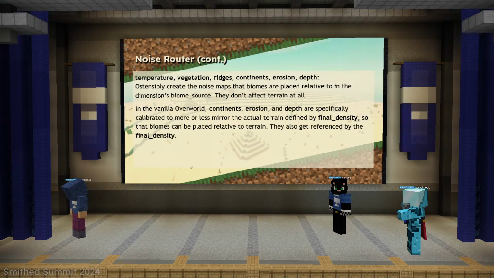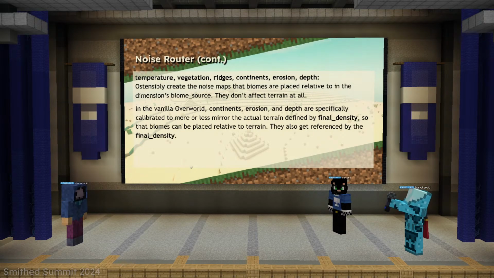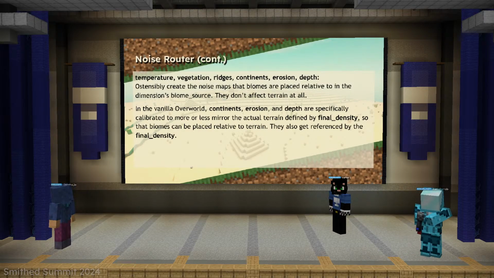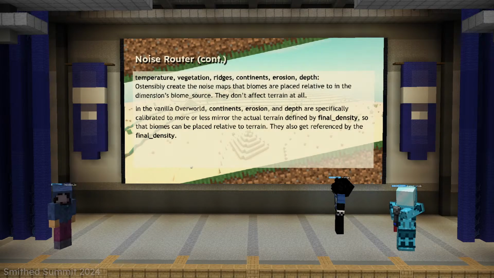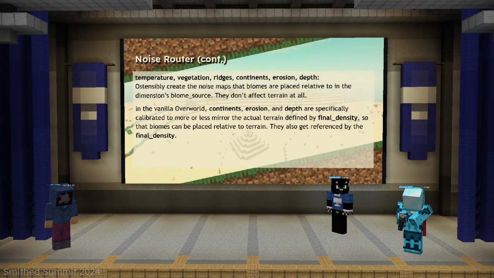After that, we have the vegetation, ridges, continents, erosion, and depth densities. These are all technically very similar, at least in their construction, but they differ a little bit in how they can be used. We're going to talk primarily about how the overworld uses them, but just keep in mind that these can all be used kind of interchangeably. It really depends on how you opt to use them. But for the overworld, temperature and vegetation in particular are pretty much just noise maps. Really, they all are noise maps. And temperature and vegetation in particular just generate basic noise maps that biomes can get placed relative to.